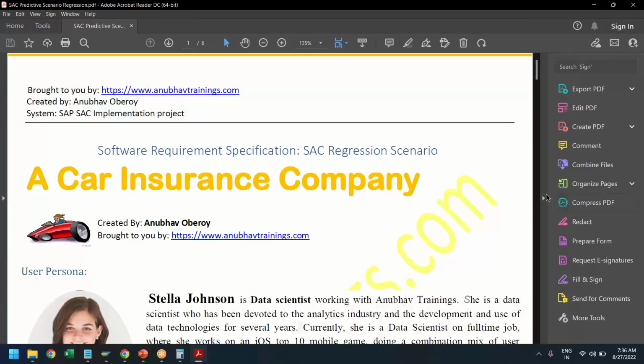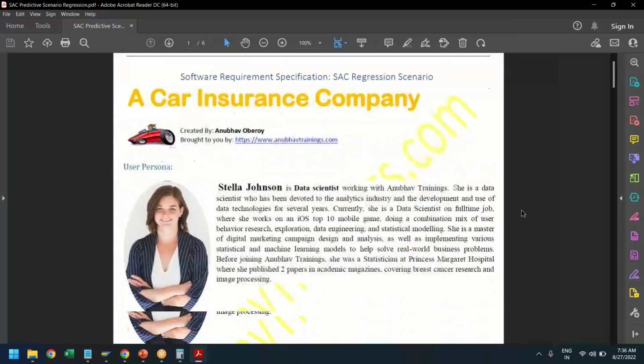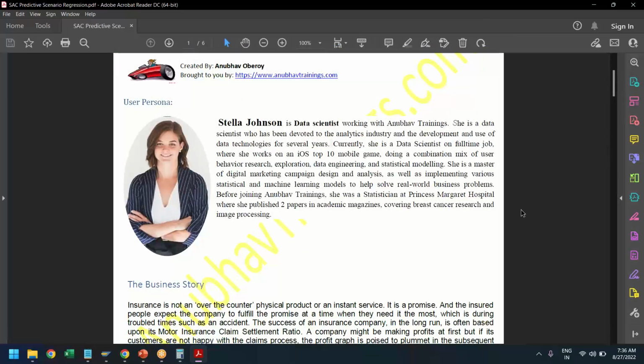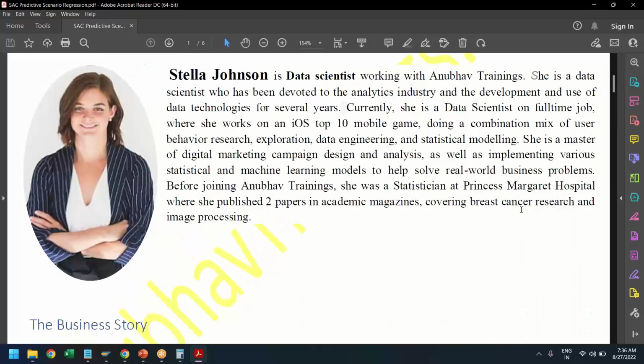Yes. So let's understand the business need to understand our scenario. Stella Johnson is a data scientist working with Anubhav Trainings. She is a data scientist who has been devoted to the analytics industry and the development and use of data technology for several years. Currently, she is a data scientist on a full-time job.